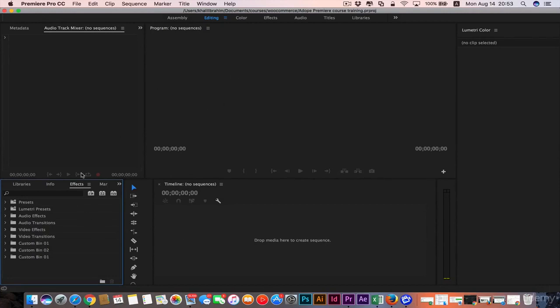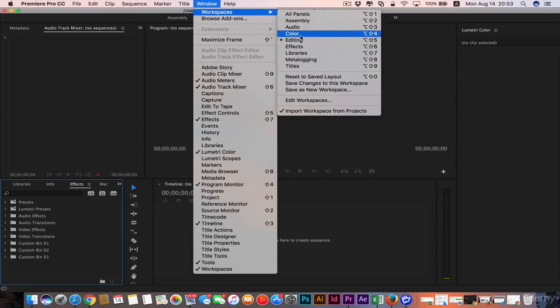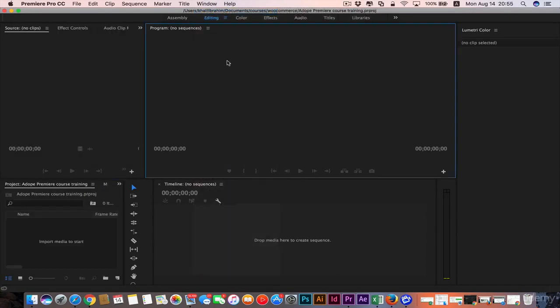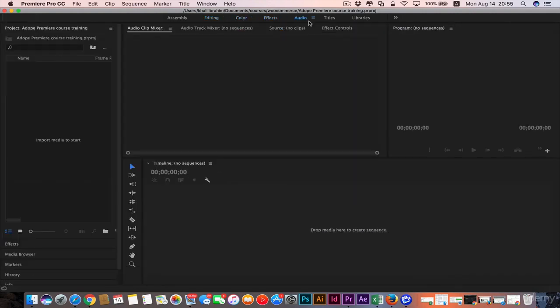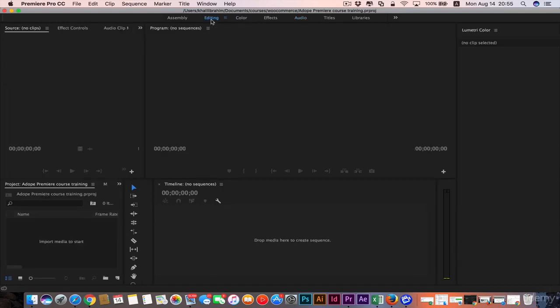We can adjust our workspace from here. You can go to window and workspace and choose editing. Okay, this one is the most commonly used interface with the Adobe, but we're gonna go through all those other workspaces. Most of the time you're working on the editing workspace, and those are shortcuts. You can go to any other workspace if you would like to. This audio, for example, and let's go back to editing.